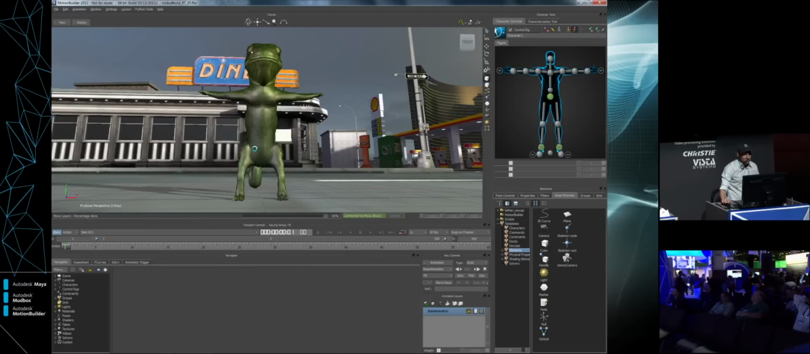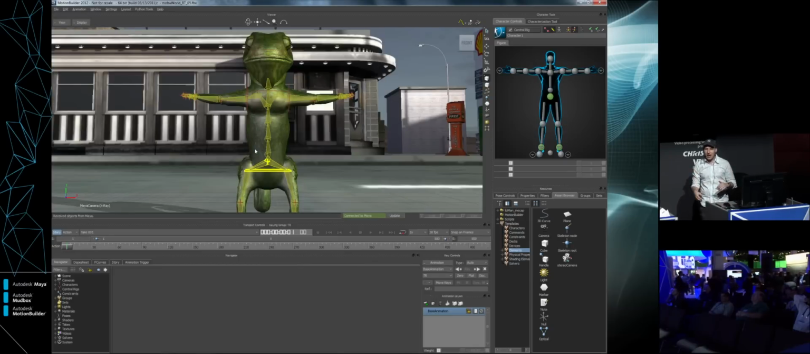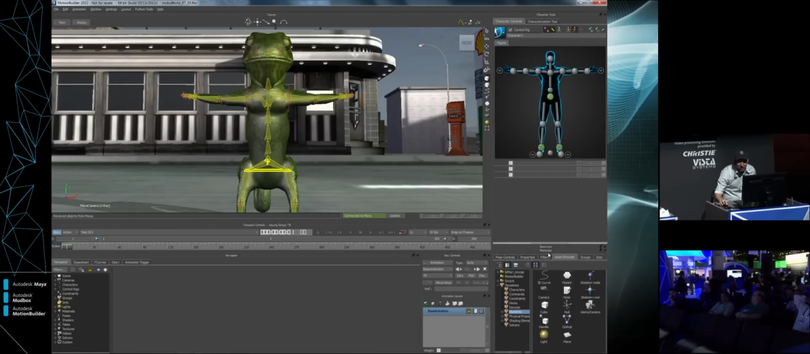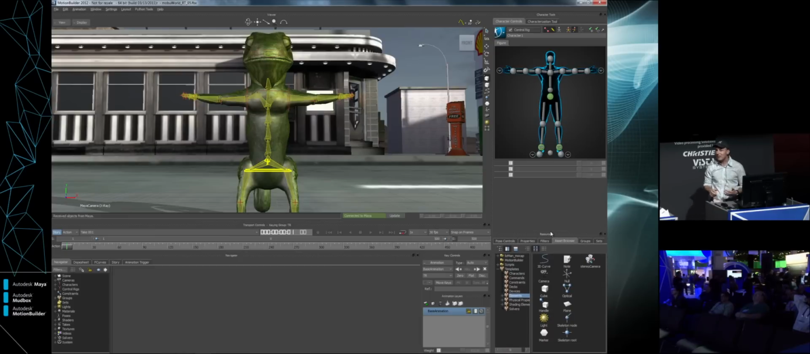So as soon as I do that, you can see Motion Builder pops forward. Just like that, we're now viewing through that same Maya camera that we had. So you saw my view kind of change there. And you can see that we now have this same character with that same rig. Notice that the character controls window looks the same as it did inside of Maya. And that's because it actually is the exact same user interface. It's actually the exact same tool.